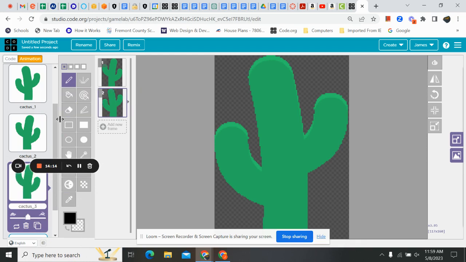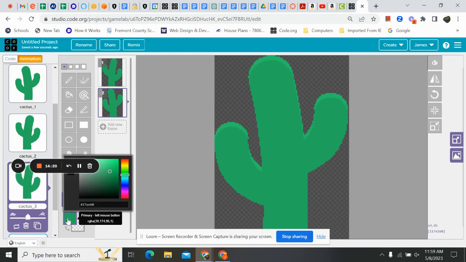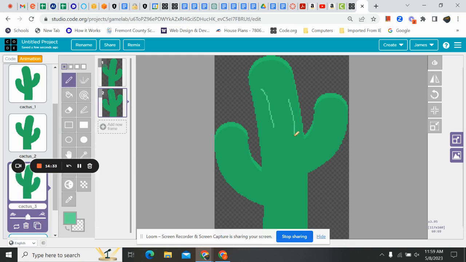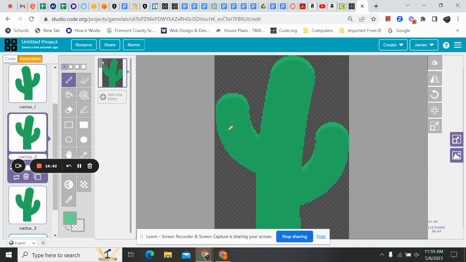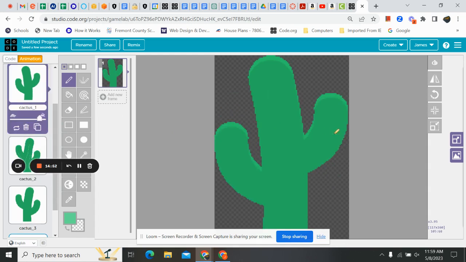Now, if you want to spice it up a little bit, what I did, you can take your little eyedropper. You can click on there. Now it gives me this green color, and I can kind of just go find a highlight color. There's a little bit of a lighter green. So I'm going to take my pencil tool, and I can just draw some on my cactus. And it just gives it a little bit of character. And that way, when we see them, it's got a little bit of character to it.